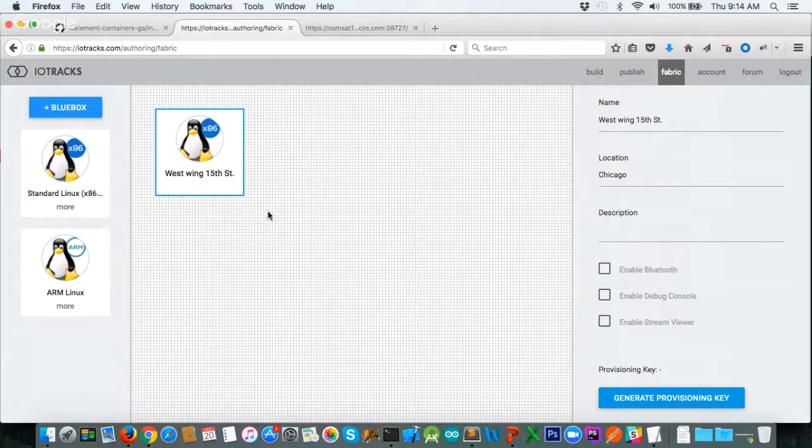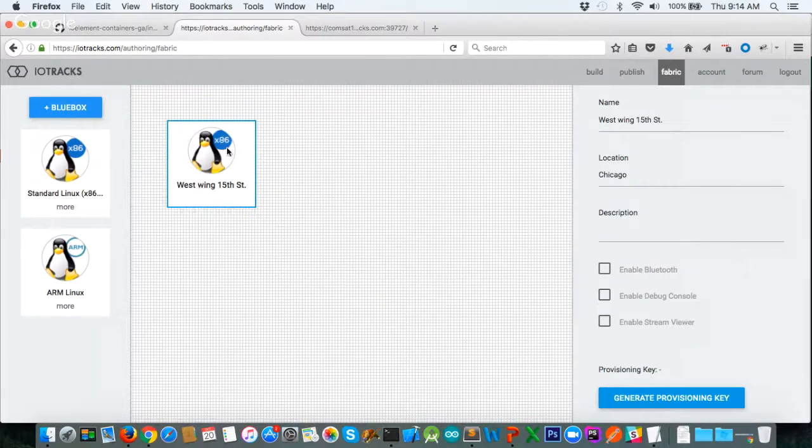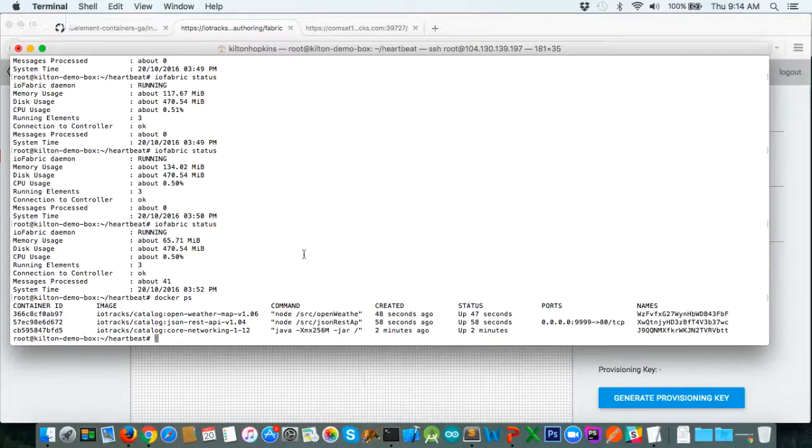So first, what I want to do is set up my edge processing. And so here I have an x86 instance of the fog, and let's just pretend that it's part of a building here, and I've named it West Wing 15th Street. Here I have the actual Linux instance that corresponds to that, and to install the fog on here, it's very, very simple. It's just really a matter of doing this. And so these packages are ready.